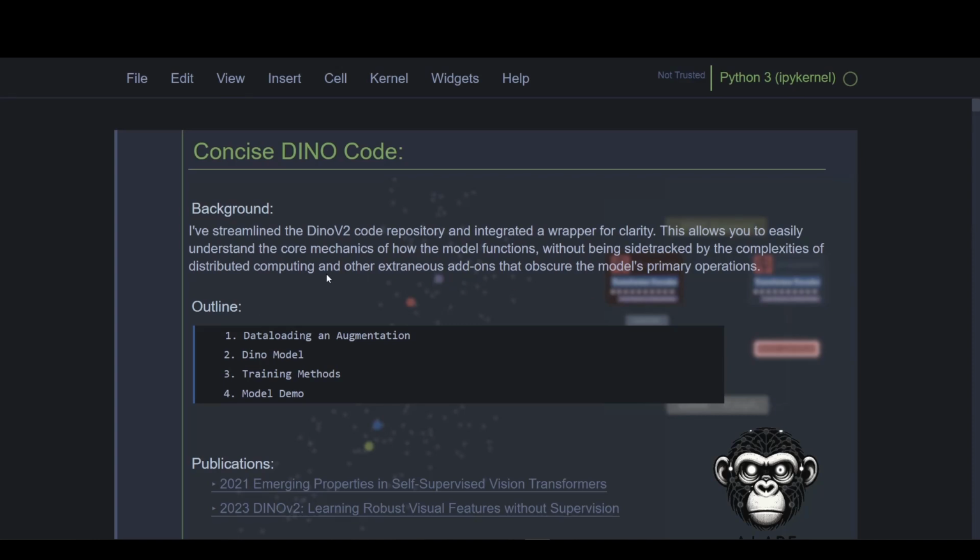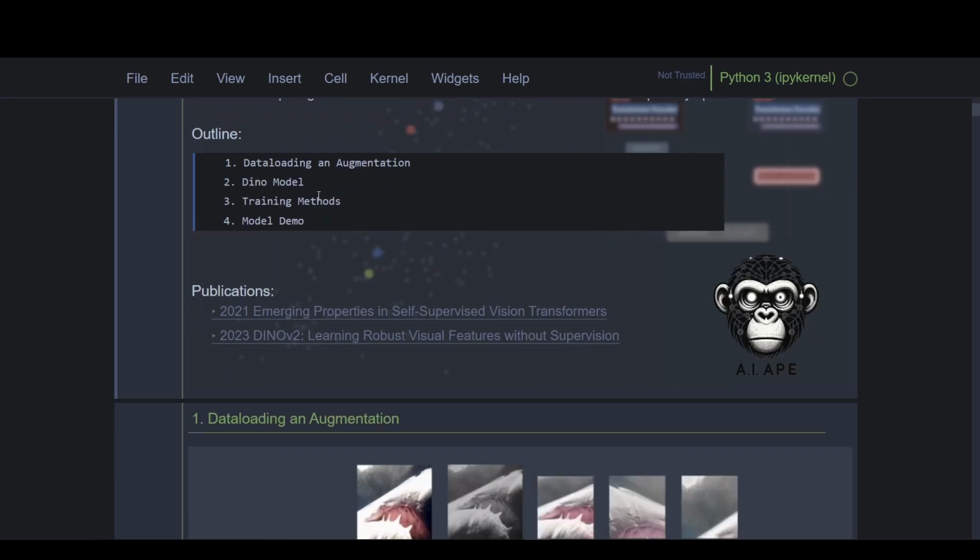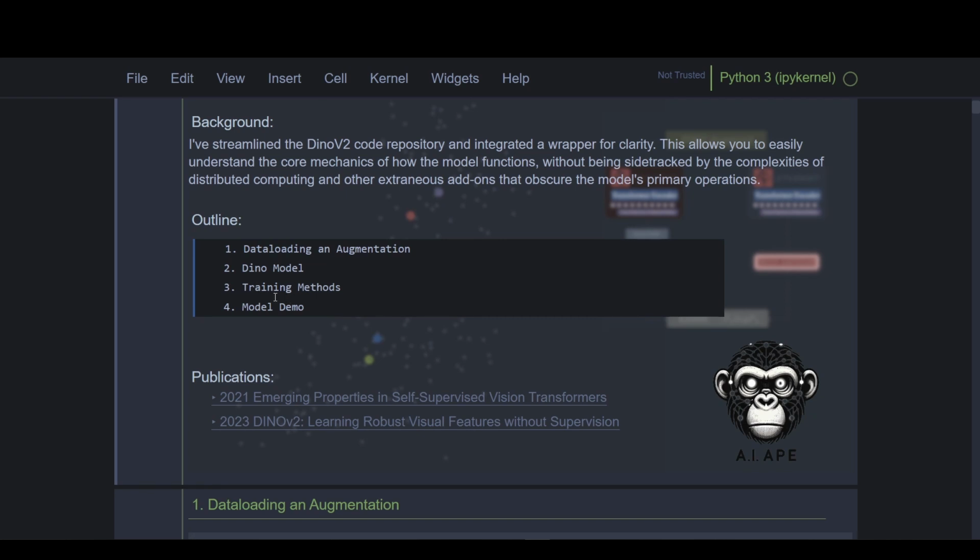Okay, so here's an example of the code I have. First, we'll talk about the data augmentation, the Dino model, training methods, so you can actually train your own Dino model from scratch. And then a demonstration of the model. And then I also have some pre-trained models. Here are the publications for the two papers that came out around Dino. The first one just talks about the general idea of the training loop process that we talked about before. And then V2 has a more robust version of it. It has a lot of stuff for distributed computing, optimization, this sort of thing.